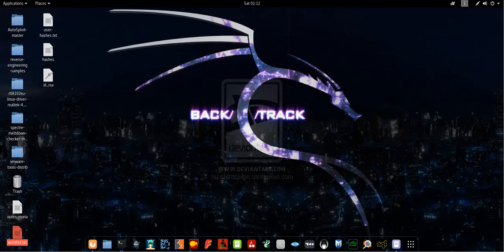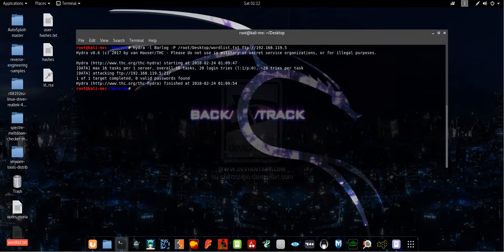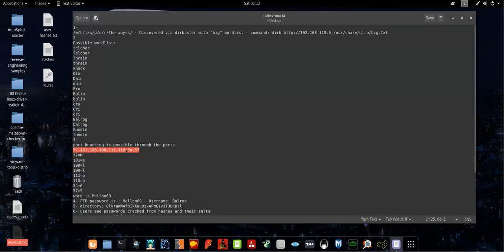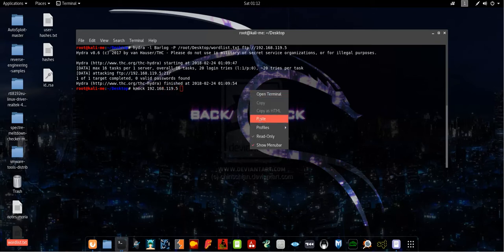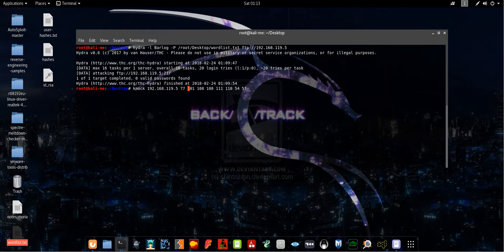Let me close this. Okay, and knock on the vulnerable machine using the ports. Let me copy this. The IP of the vulnerable machine is 19. Okay, and if we paste, remove the comma, okay, here is the sequence I need to write here in order to knock on the vulnerable machine.